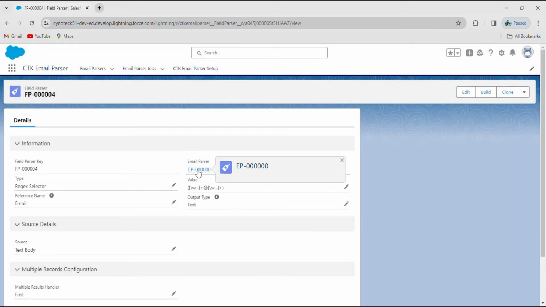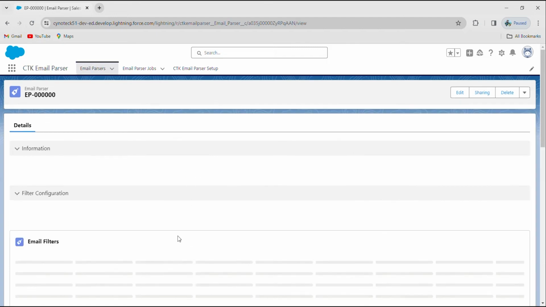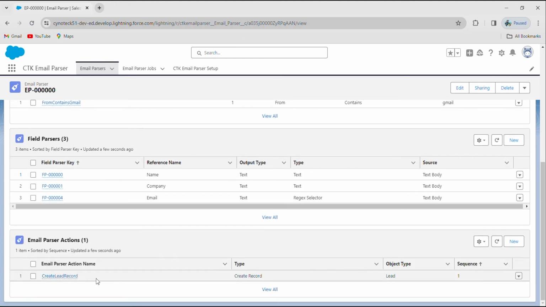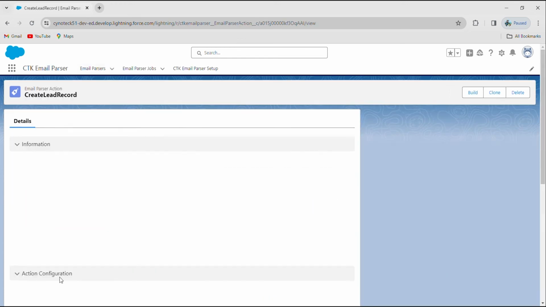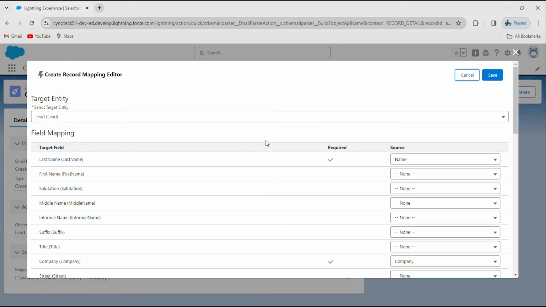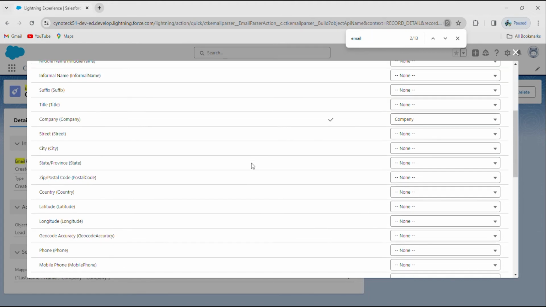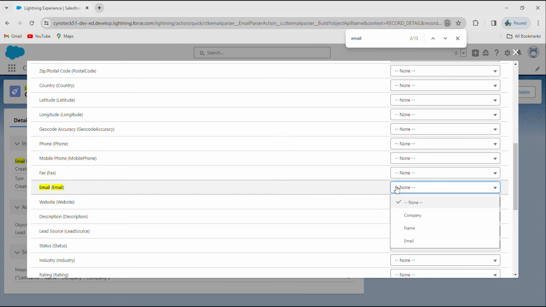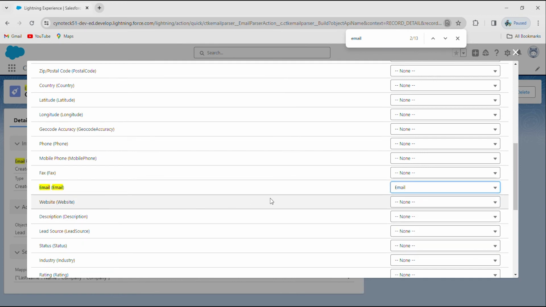So now we just created a new feed parser to extract the email address from the email body. Now we need to update the existing action to allow the automation to save the email address value within the lead. So we will open the email parser action record, go to the build, and map the email address data point to the email field of the lead object.